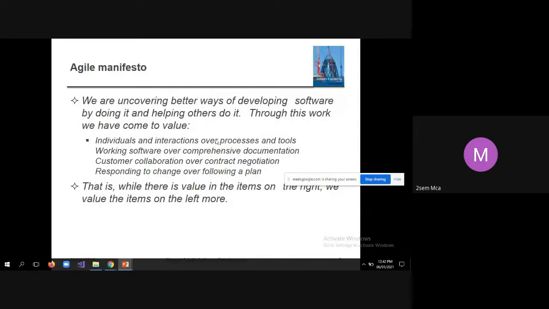With the Agile Manifesto, we are uncovering better ways of developing software by doing it and helping others to do it. Through this work, we have come to value individuals and interactions over processes and tools. So this is very important. Giving more importance to individuals, that means project team members and the interaction between them, over processes and tools; working software over comprehensive documentation; customer collaboration over contract negotiation; responding to change over following a plan.